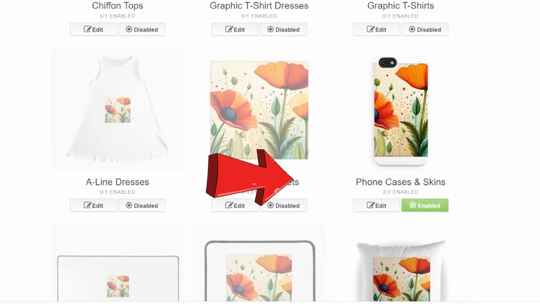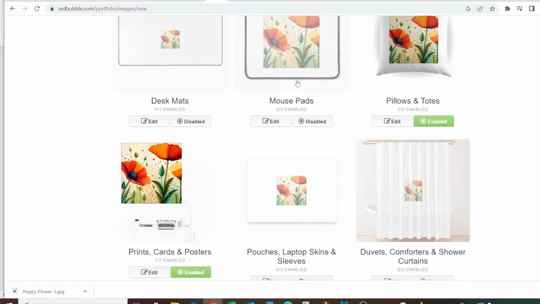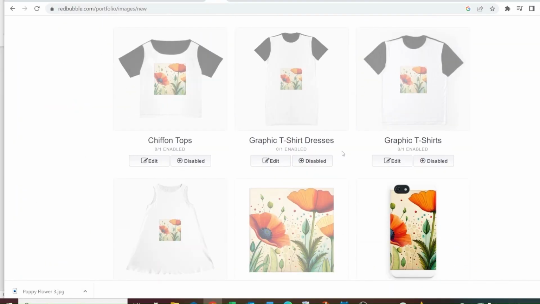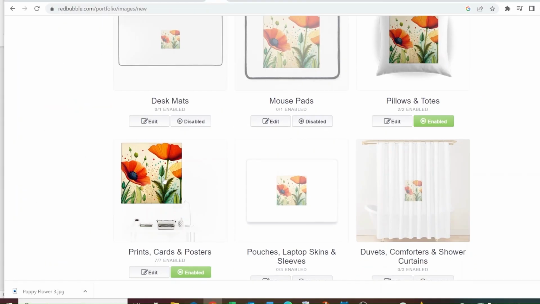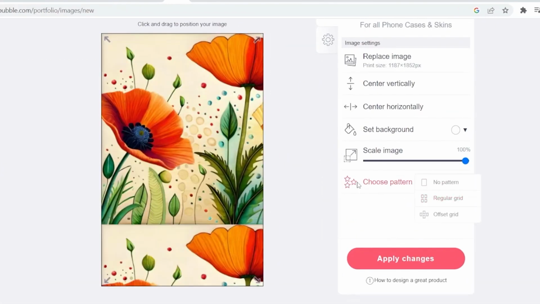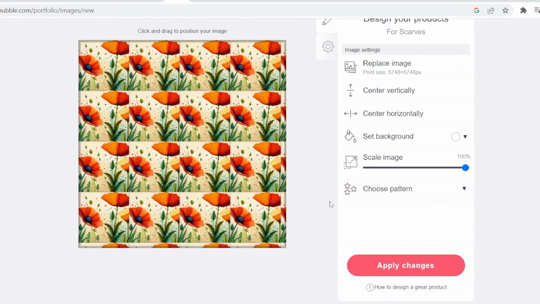But certain goods, like this phone case, already have a fantastic appearance. The scarf is also another item in which we can use the pattern. Let's click on the phone case. The pattern we just created using AI becomes a repeating pattern across the entire product if I simply click the Edit button, choose Pattern, and then choose Normal Grid. You can also try it on the scarf too. Any goods you want to sell on their website can be done in this way.